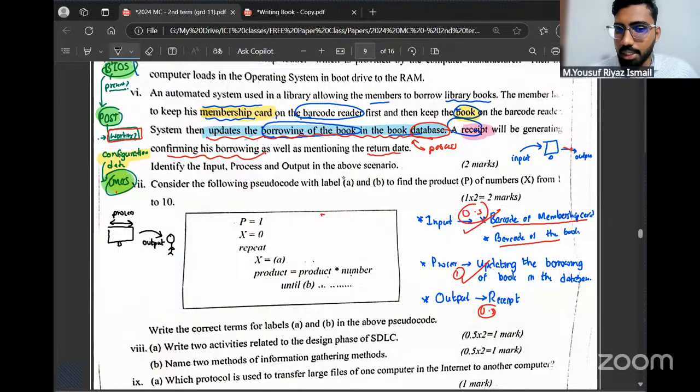Now, for example, the part they have mentioned here regarding updating the borrowing of the book in the book database, they have not mentioned anything about giving you something. They're not mentioned that they're going to give you the output, or that they're going to take the borrowing of the book from the user. They have just mentioned that we're updating the borrowing of the book in the book database. This action is going to affect only within the system. This action doesn't have anything connected to getting anything from the user or giving anything to the user.